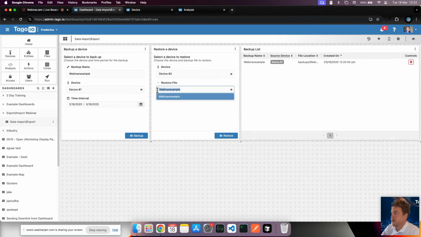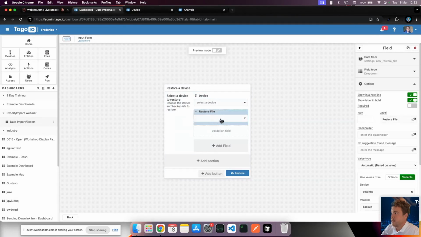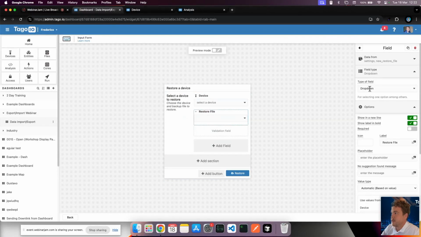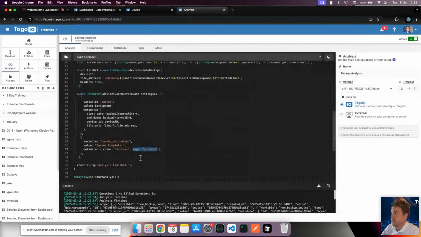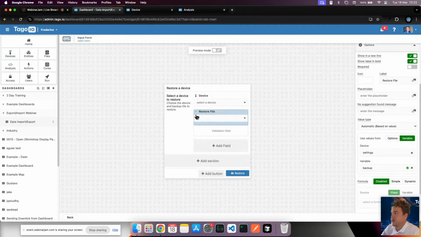So how does this show up here? We've just created this variable. In that case, that's done by using the field type dropdown. And here inside of use values from, you select variable and select the device that you sent the data to. So if you come back here, we're sending the data to the settings device and the variable name is backup. So that's how that's being shown.